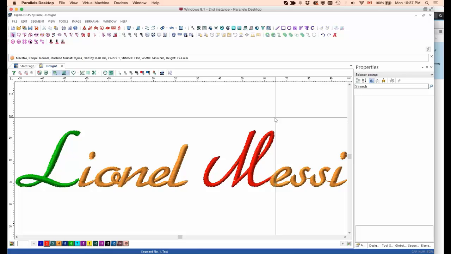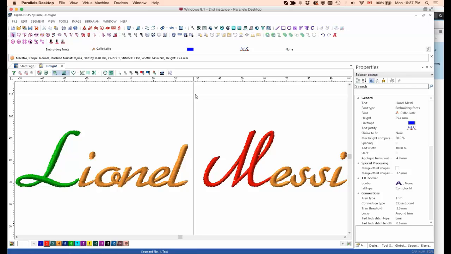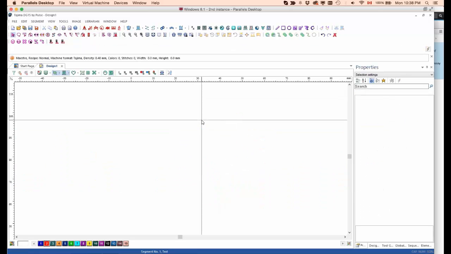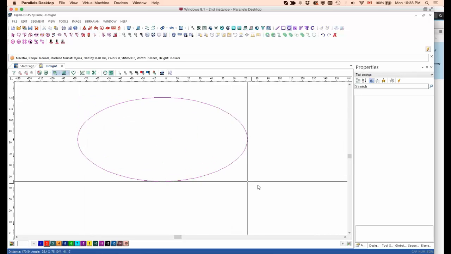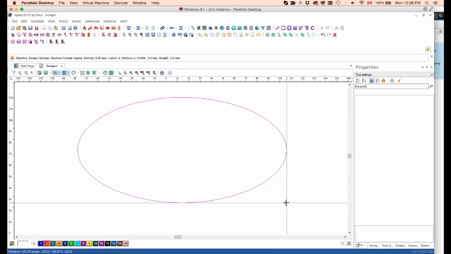Okay, so we move towards the next topic, which I have here on my list, which is a new way to how stitches will travel in a complex fill shape. We call this revolving complex fill. Okay, so let me Control A this here and delete that, and I will draw. I'm a little bit lazy, so I will draw an ellipse, and I will convert that ellipse.